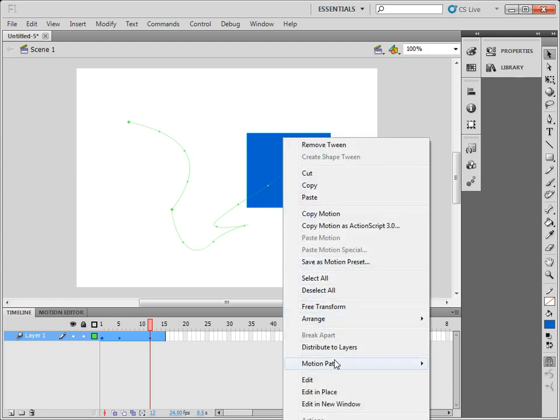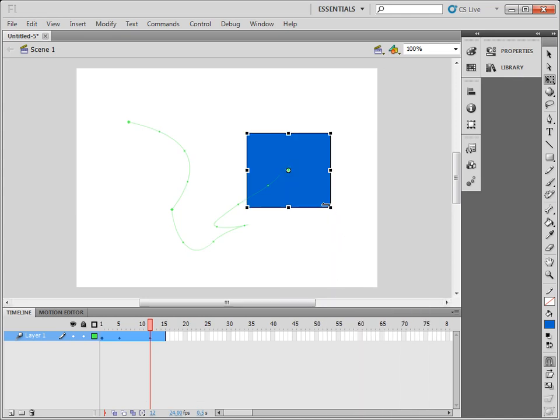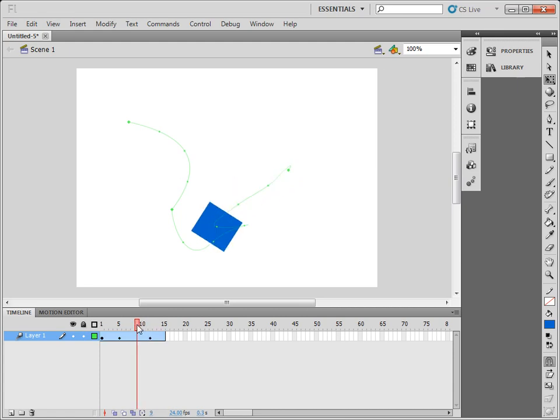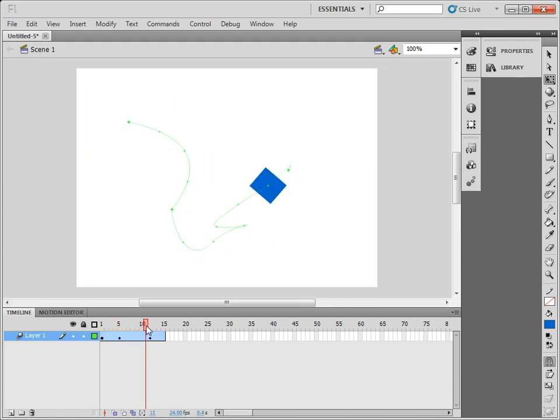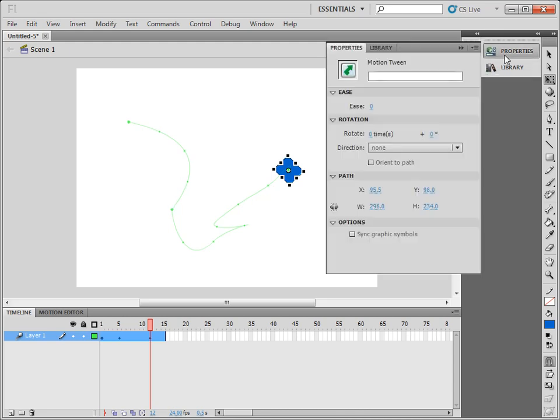So I'm going to right click it, go to free transform, and I'm going to scale it down. I'm even going to rotate it. Now you can see it follows the path and rotates and scales down. If you wanted, you could even make this fade out by opening your properties window here.